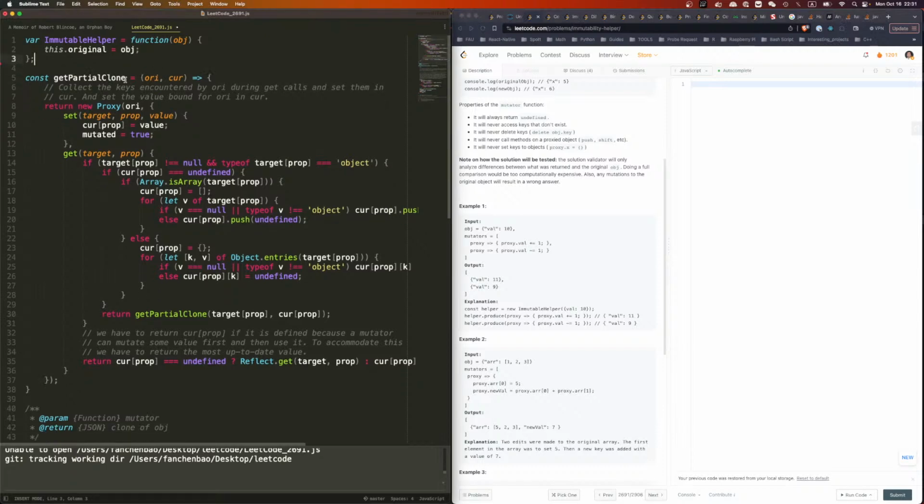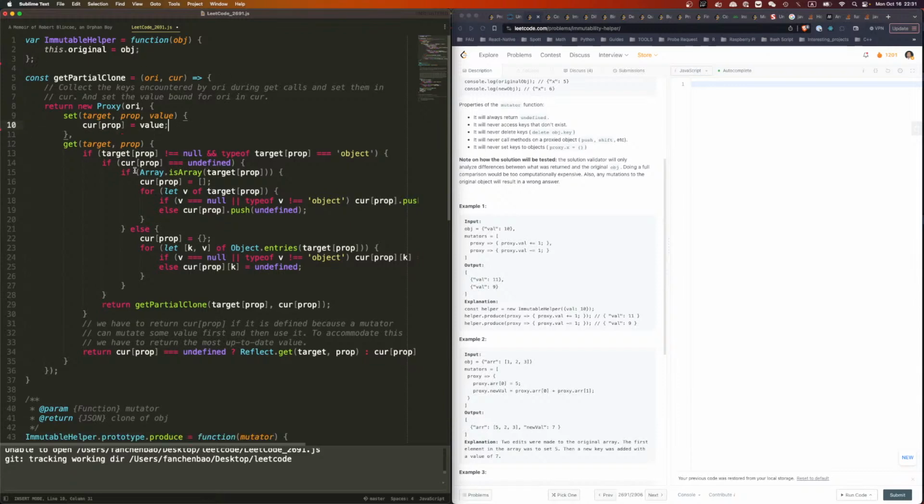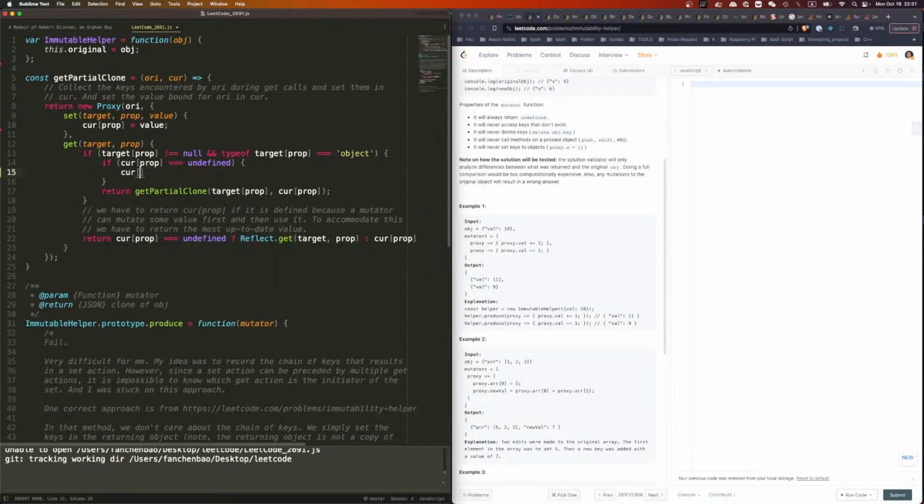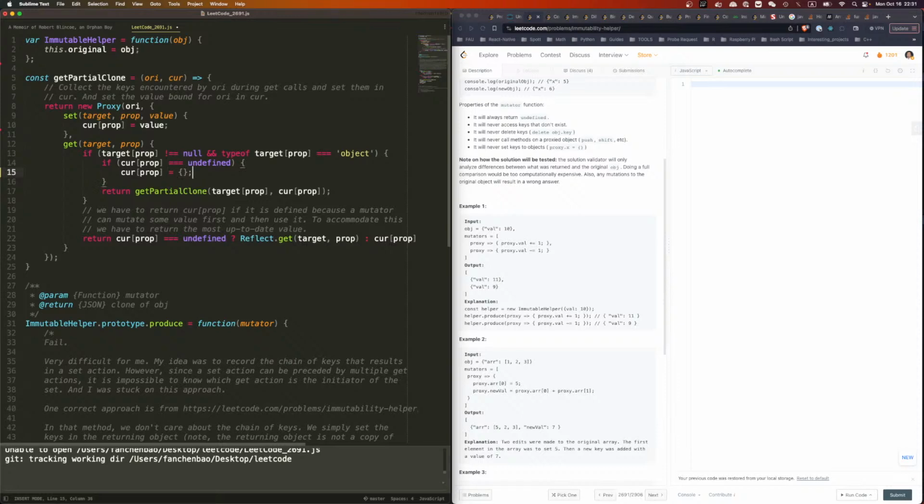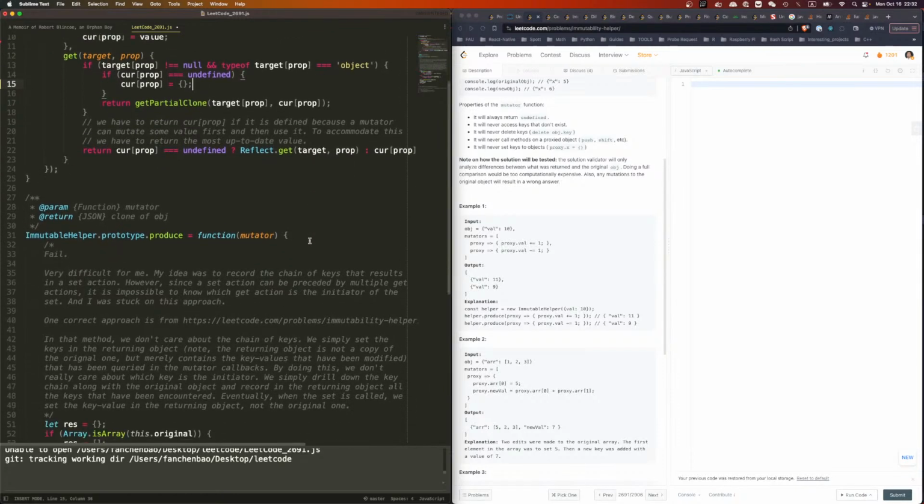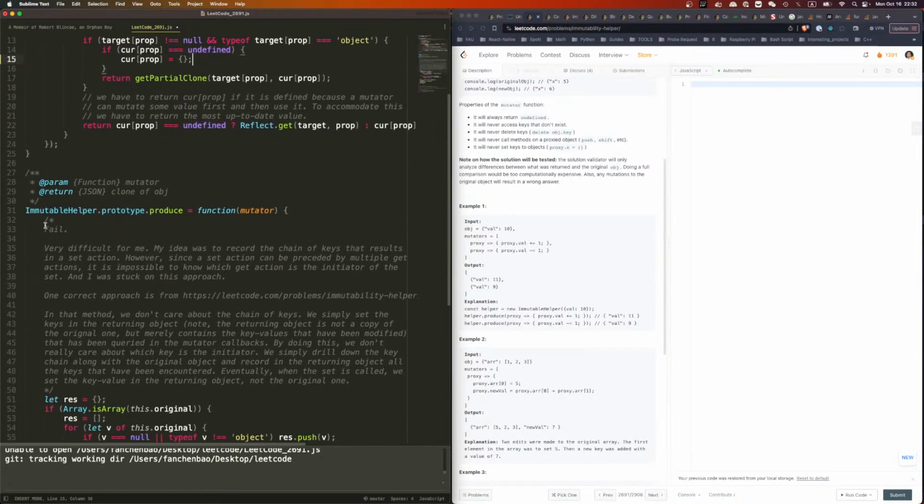Okay, so what we want to do is collect the keys encountered. That is correct. And if it's this, we'll just do current prop equals this. We just want to collect the keys during the calls and set them in curve, right? That's it. This is what we want. Now here, this is what's interesting.